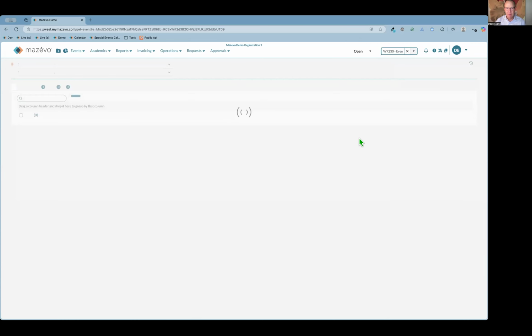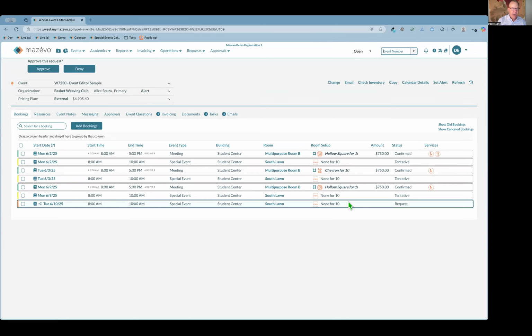I've got this sample event that I created, and my goal today is to show you pretty much all of the different buttons and what they do in here. So I'm going to start at the top of the screen and talk about the very first button here, this tips. This is relatively new.